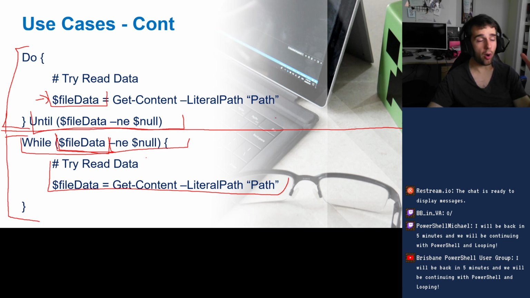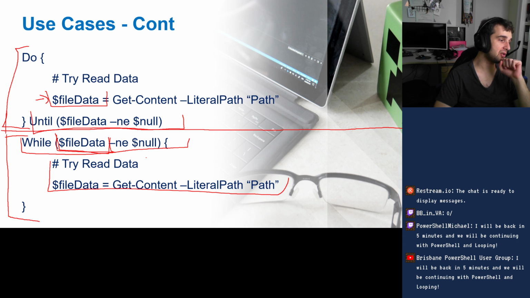So this is a whole optimistic, pessimistic approach. In this instance, we know that the data might not exist, so we're going to be pessimistic about it, and we're just going to try and load the data in. Once the data is loaded, or potentially loaded, we're going to test if it actually has been loaded by saying until file data is not equal to null. So it's going to keep smashing that disk, trying to read that file until something gets added to it.